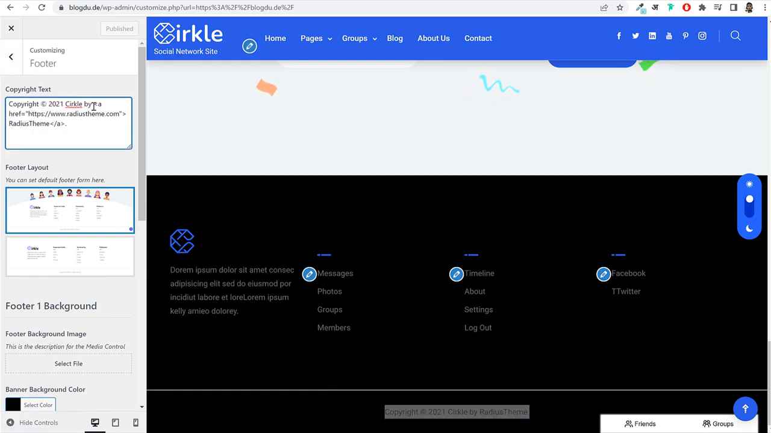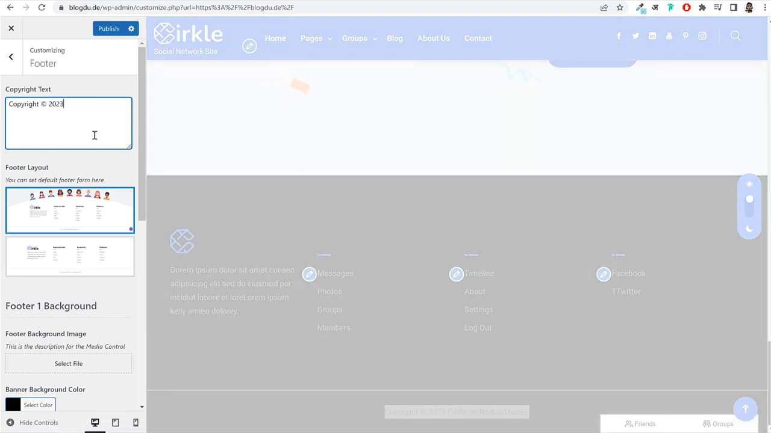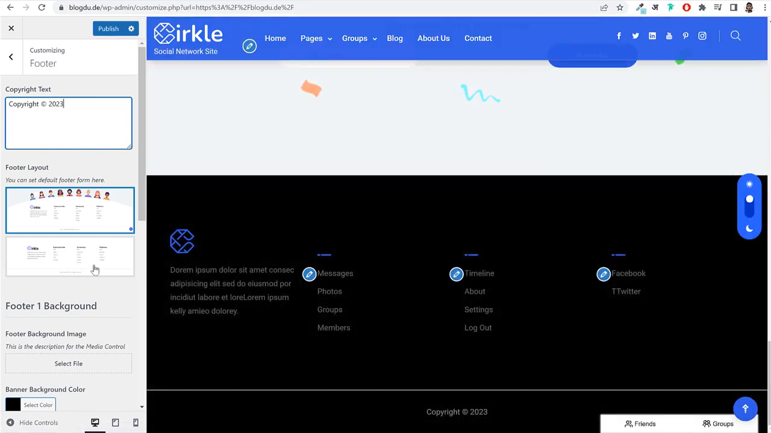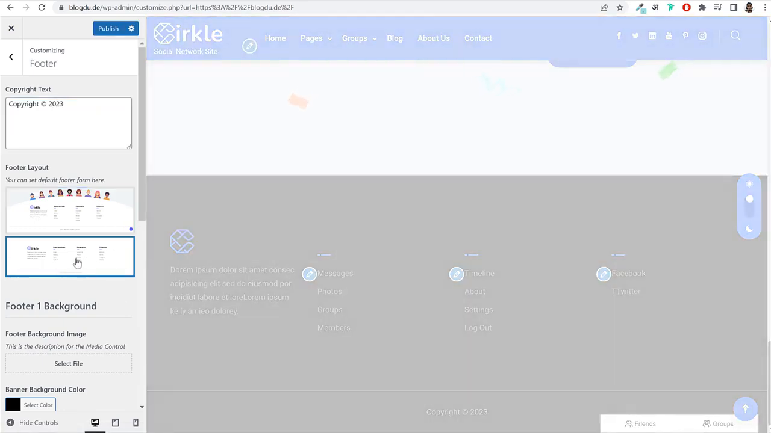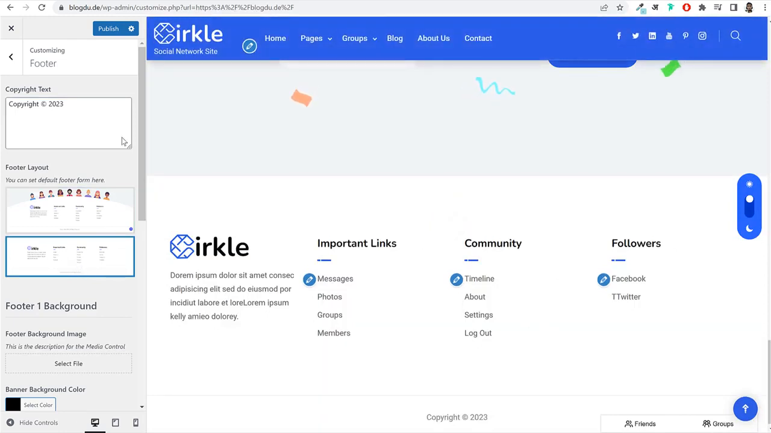I don't want this radius theme thing, so I'll delete this much. I'll type in copyright 2023. Okay. And then for footer layout, I'll select the second layout. Okay, and this will fix everything. Now publish it. So this was your footer.